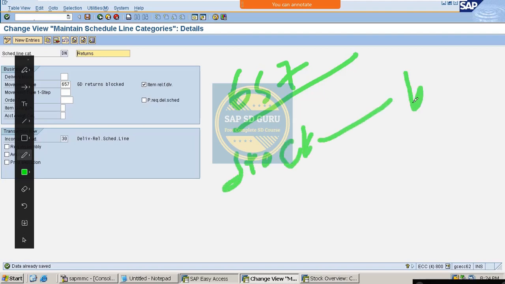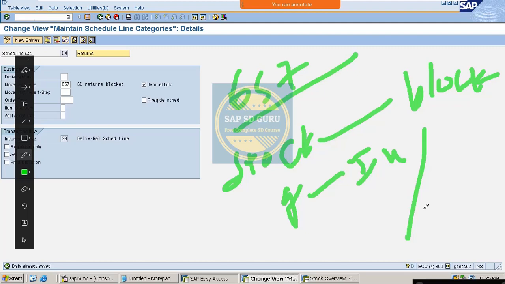Actually, it is there. And inventory accounting document will get generated. And what will be the accounting entry? Inventory account debit to cost of goods sold account. Cost of goods sold account credit, right?